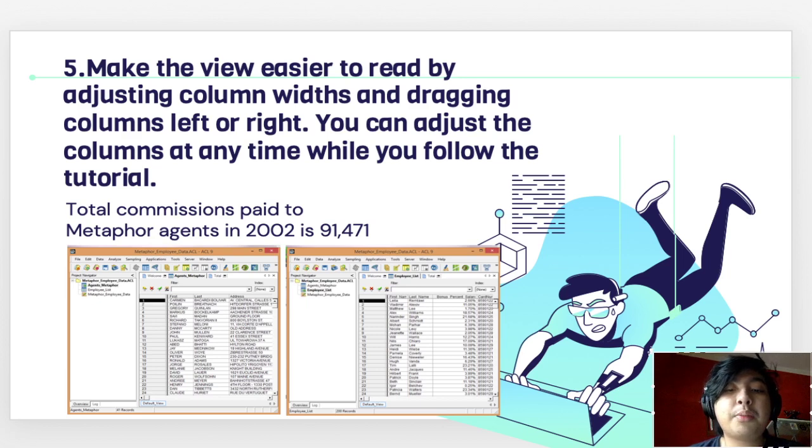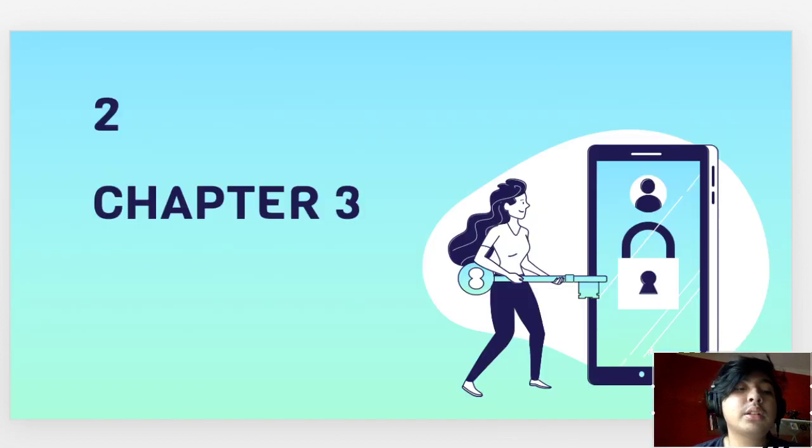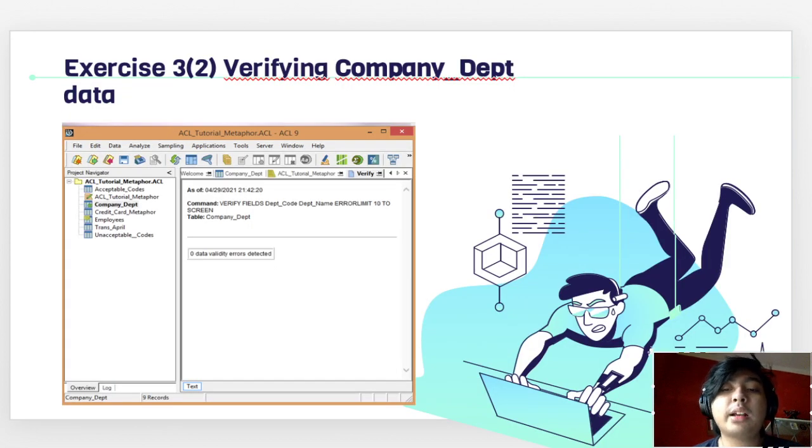Next is chapter 3. The first exercise is to save as the ACL file. I will include that in the submission later. The next one is to verify the company debt data. Here you can see it has been verified. There's none, there's zero data validity errors detected.